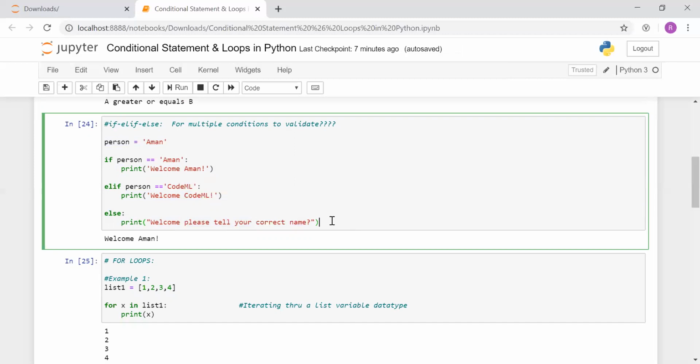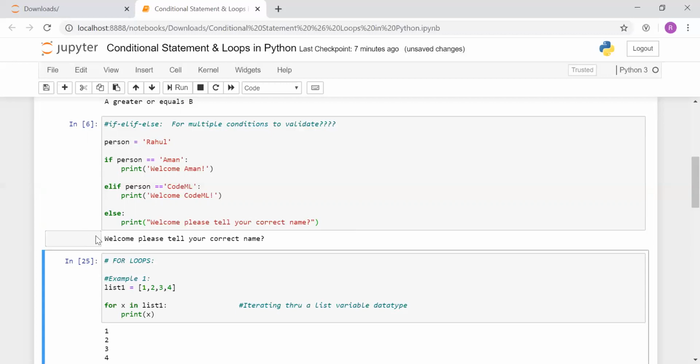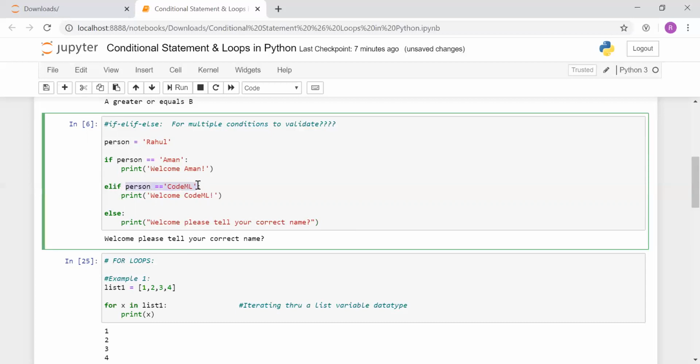So let's see what it executes. Yes, it will execute the same, but if I write over here Rahul, then ideally it should go to the else block. And yes, it went to the else block like this. Why? Because first the person value was checked, whether Rahul is equal to Aman, and it came out to be false. Then it went to another condition, that is elif, that if the person name is equal to CodeML, this also doesn't come out to be true. Hence, finally it goes to the else block, and it printed the statement over here. So this is the if elif else block. I hope you are clear with this also.